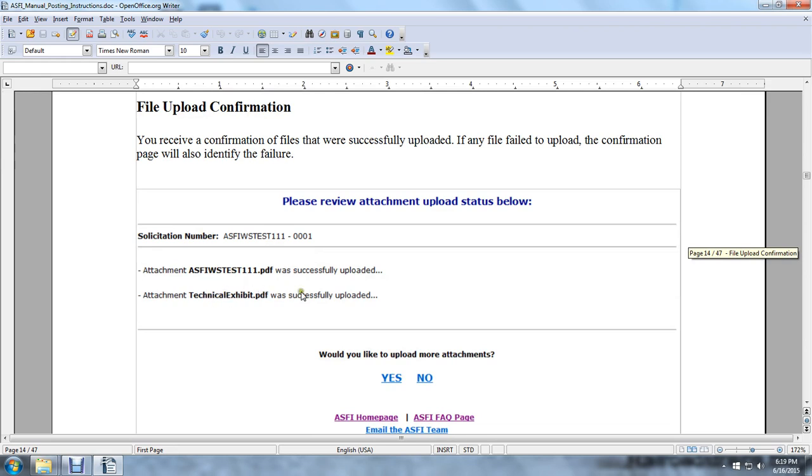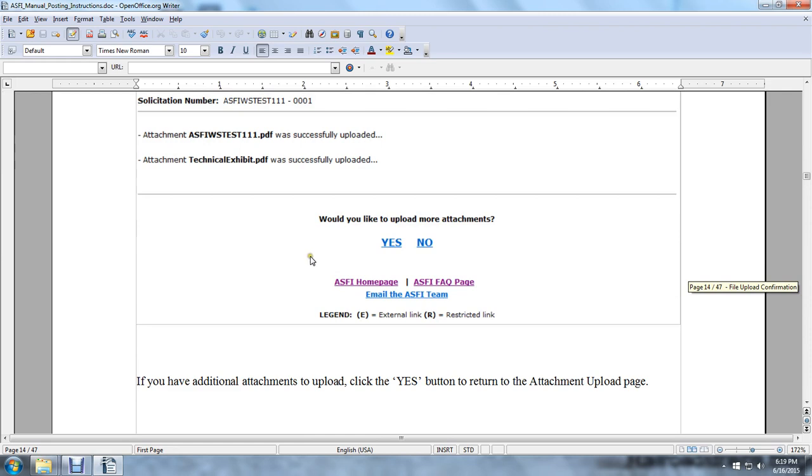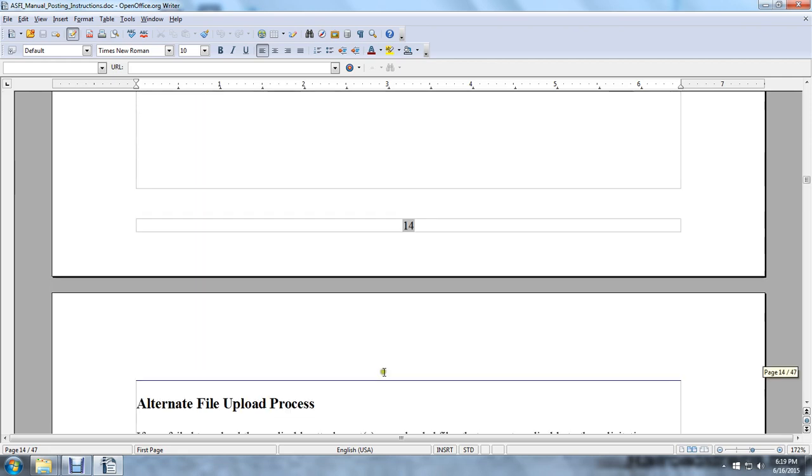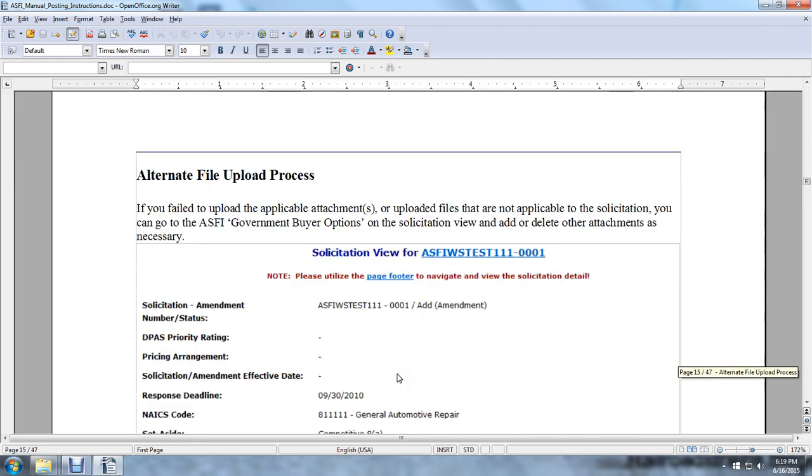Successfully uploaded technical exhibit and PDF. Would you like to upload more attachments? Yes or no. If your attachments are uploaded, click the yes button and return to the attachment upload page. Alternate file upload process. If you fail to upload an applicable attachment, the uploads are not applicable to the solicitation.